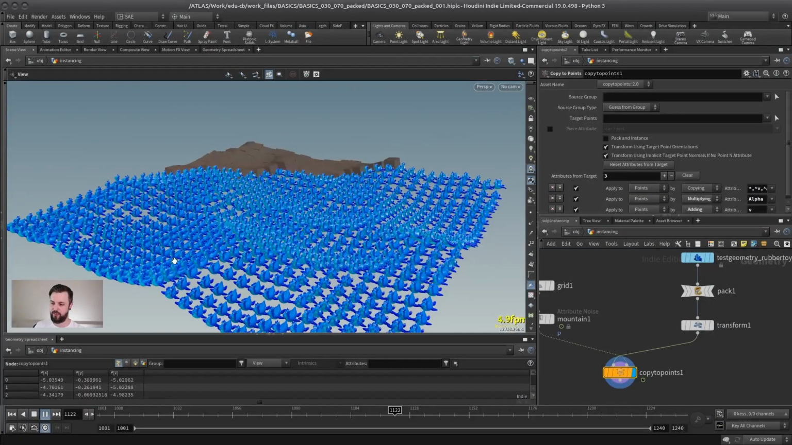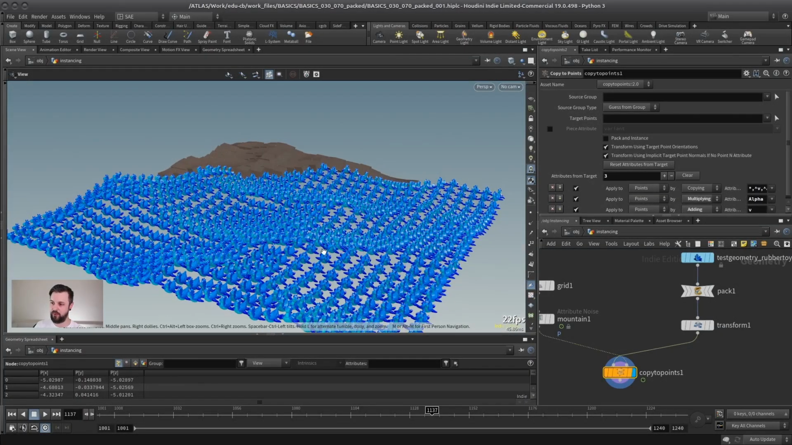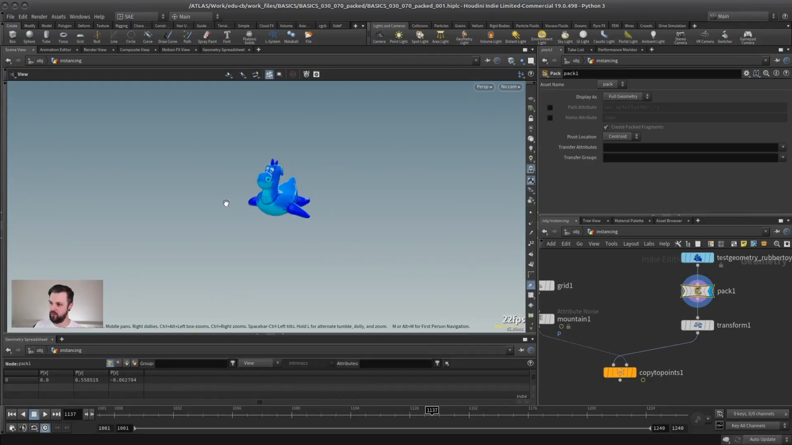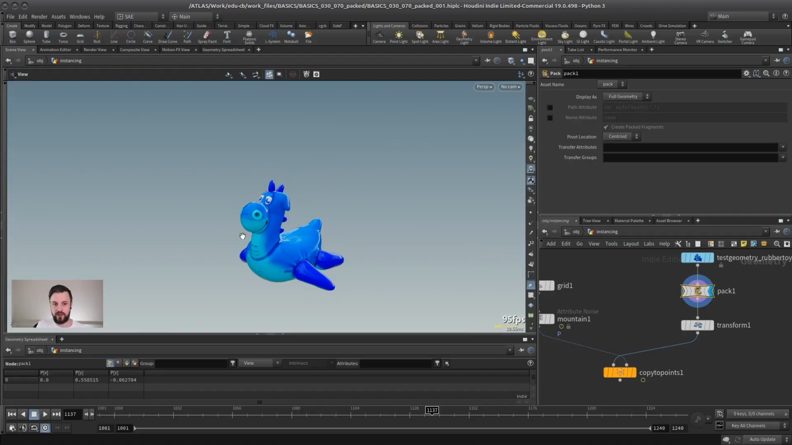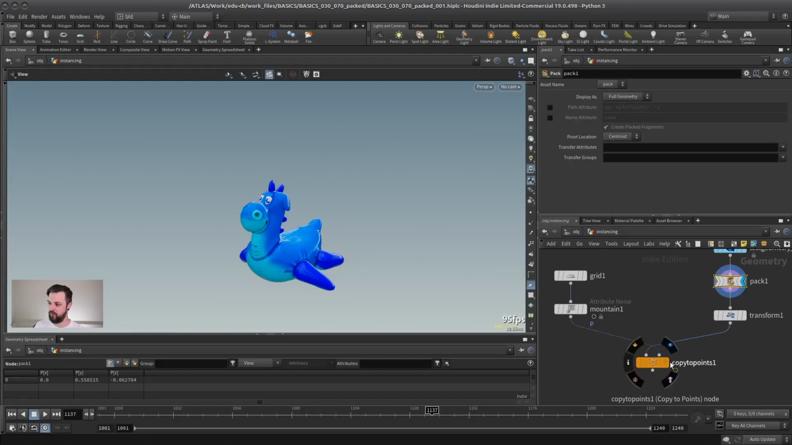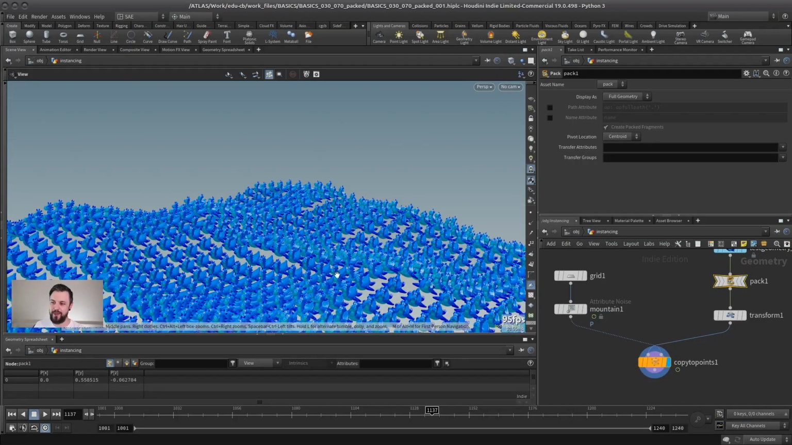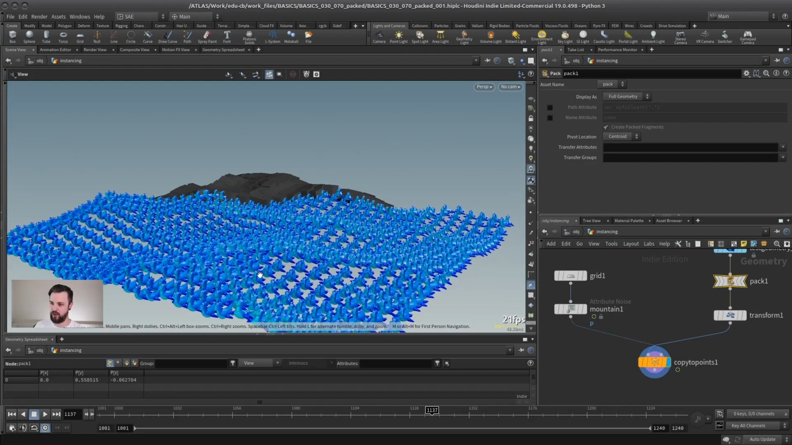And that is because it basically doesn't have to copy every single point of each geometry one by one, but it turns one geometry into a single point, saves the geometry inside of this point, so to say, in memory, and then reuses that when it's copied over with a copy to points. And this is called instancing. And this is why it's so much faster.